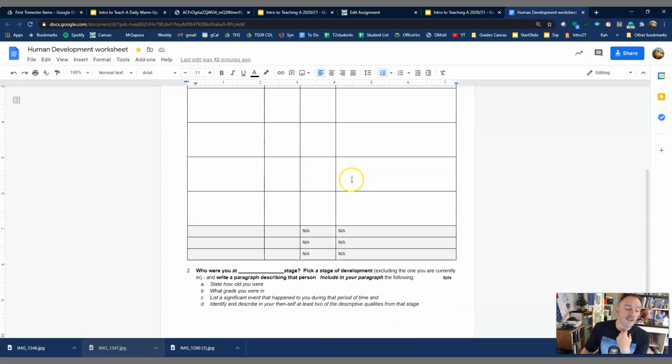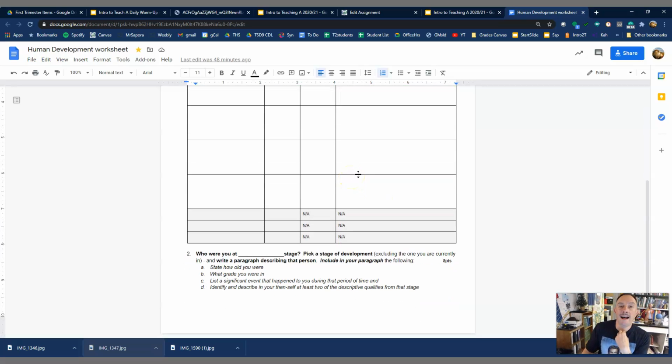Fill out this worksheet right here. Details, details, details. And then at the bottom, I have an assignment for you. It says, who were you at blank stage? Pick a stage of development, like one of the ones we just talked about, excluding the one you're currently in. So don't talk about adolescent teenage years. Pick being a toddler up through, and write a paragraph describing who you were at that stage. Include in the paragraph the following.